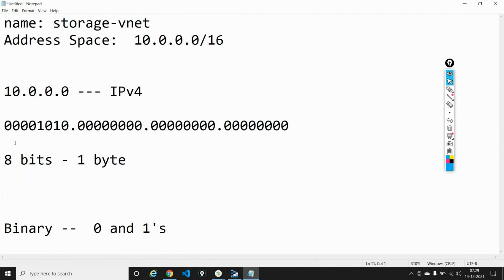In total, how many bits of information can I carry here? 8 into 4, 32. So in a 10.0.0.0, I can have 32 bits. And since each of these is an 8, it's called an octet.